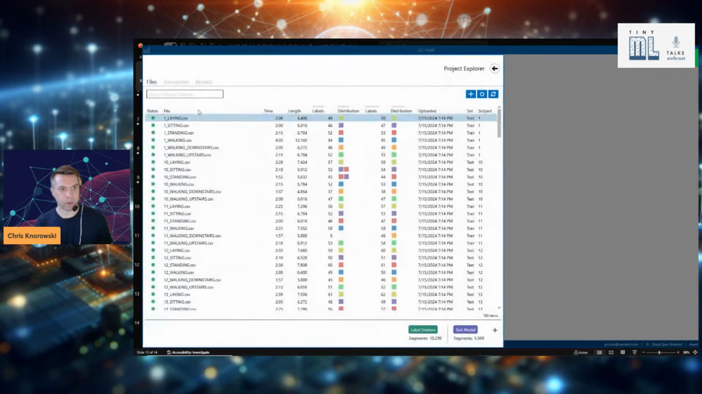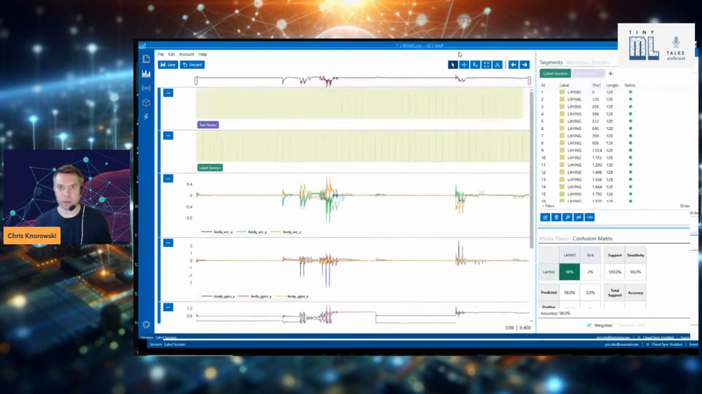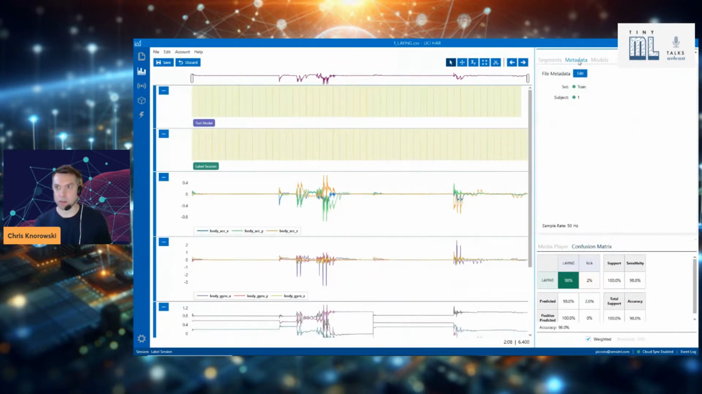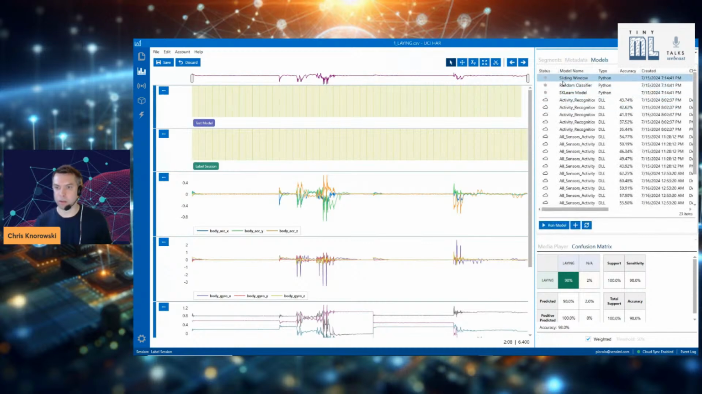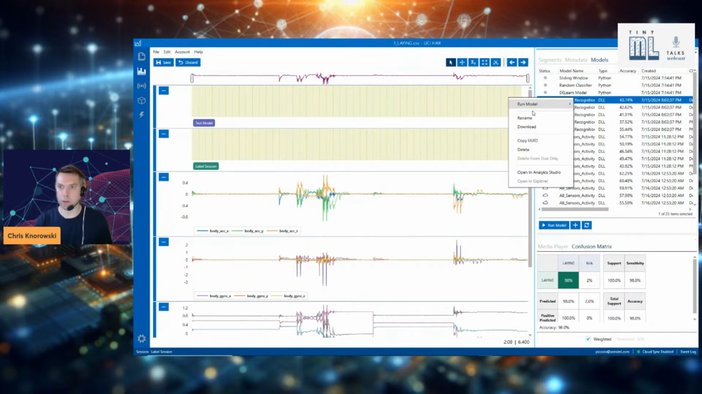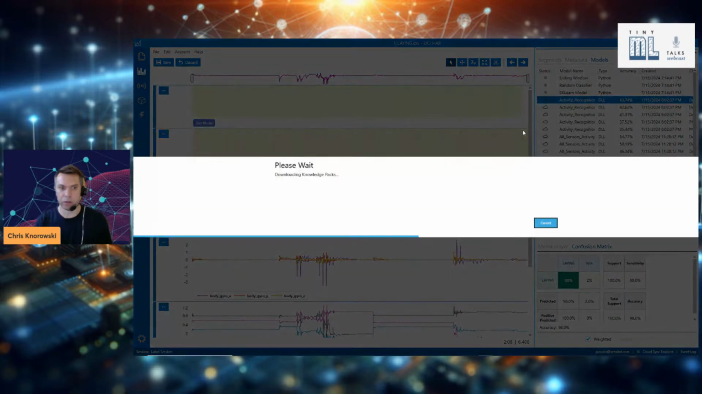Okay. All right, so basically here is the UCI HR dataset that we were looking at earlier when we were building the model. Here are some of the models that we've generated. If I've connected to the server and I've generated a model, I can actually just download that model and run it locally here. So if I just say download, it's going to download that file.